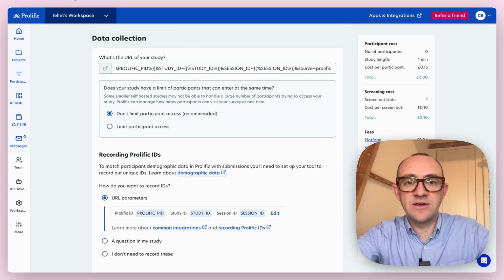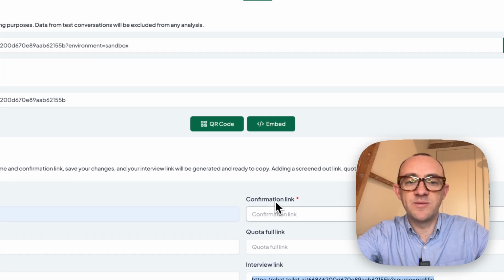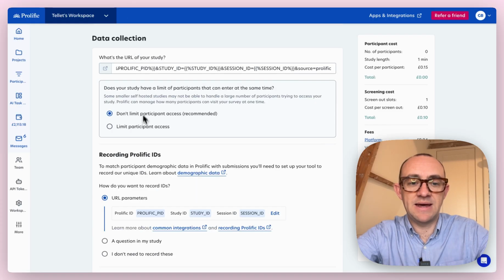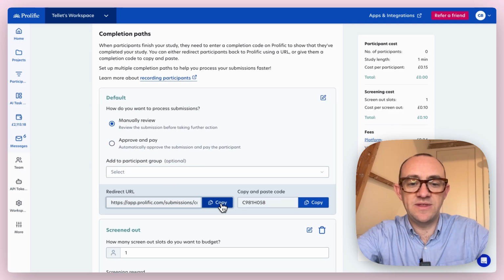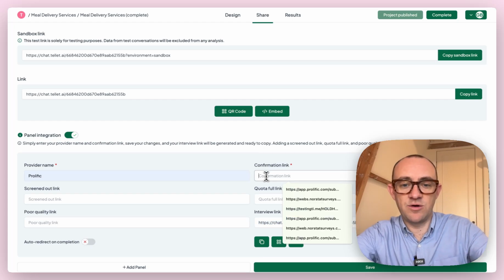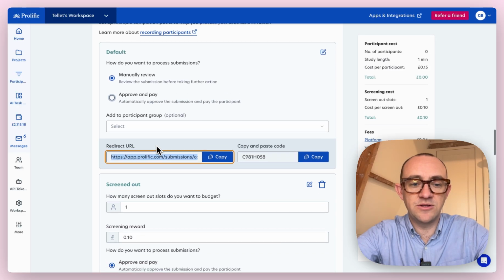So we've now given the panel the interview link, but we need this confirmation link from the panel. So we're going to head back into the completion path. I'm going to copy this completion path here. The completion path is the same as a confirmation link, and I'm going to paste that in there. Now we're not working with a quotable link with Prolific, but if we were, then you could input that there.